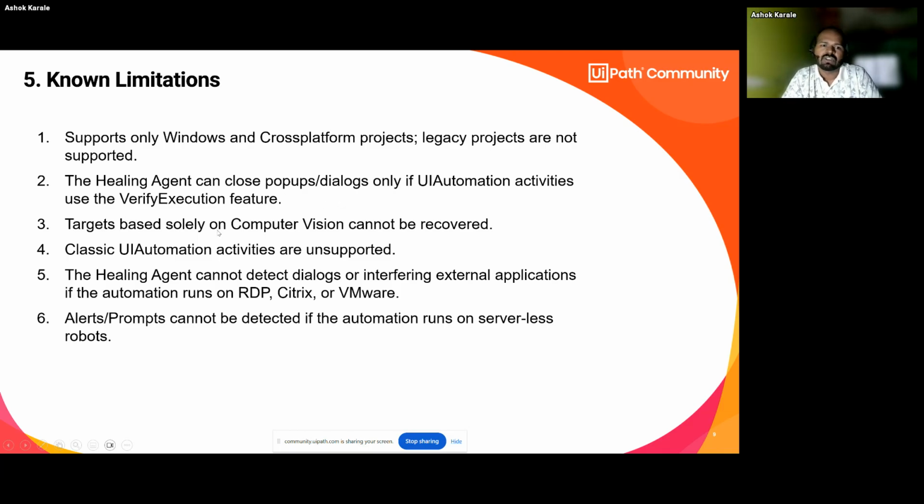Targets based solely on computer vision cannot be recovered. This third limitation, UiPath is trying to eliminate. As per the latest happenings I had, they are going to work on computer vision as well. So this limitation might not be there in the next 1 or 2 months. So look for that.